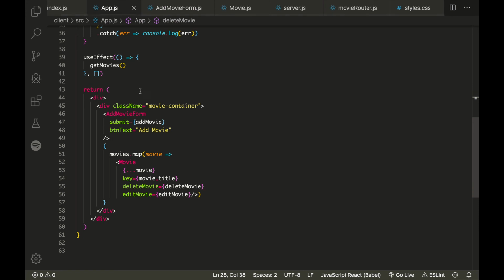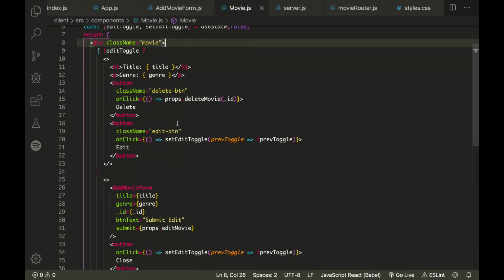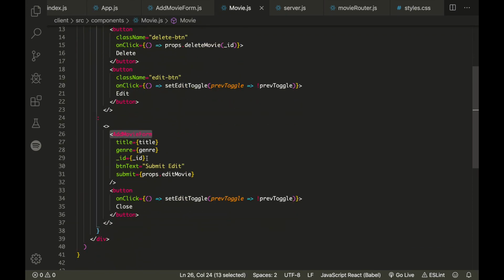So now in app, when we're doing the add movie form, the submit function we gave it was add movie with the button text add movie. But in our movie component, where we're displaying the add movie form, we were able to pass down title, genre, and _id, and then the button text of submit edit and the submit function of edit movie. Right? So using the same template, the same form, with new functionality provided via props.